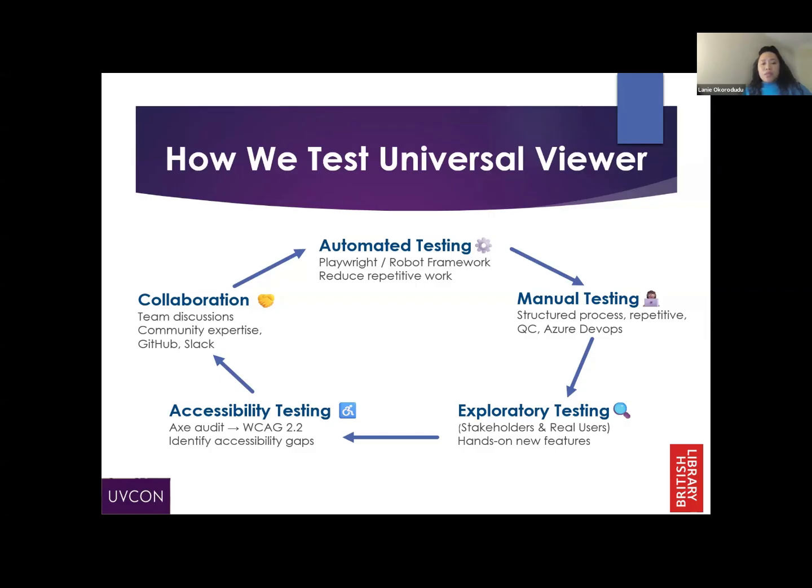And next there's accessibility testing, which is often overlooked but is essential for a robust, inclusive user interface. During our accessibility sprint, I lean heavily on tools like axe DevTools, a browser extension, which directly references WCAG 2.2 standards. This way, we're not just ticking boxes, we're making sure that UV is genuinely usable by everyone, regardless of ability.